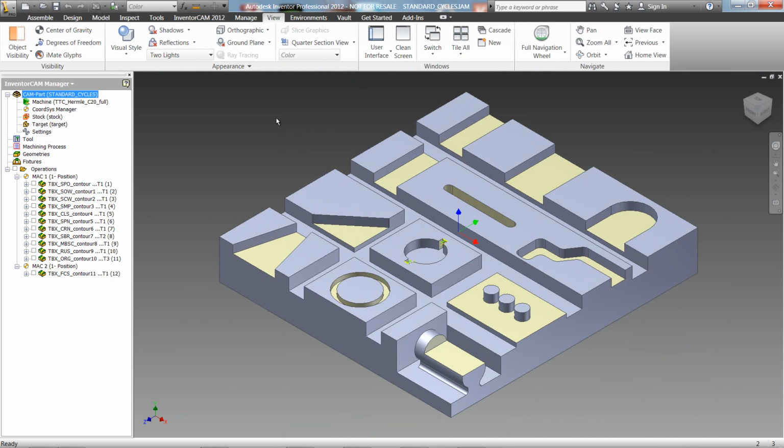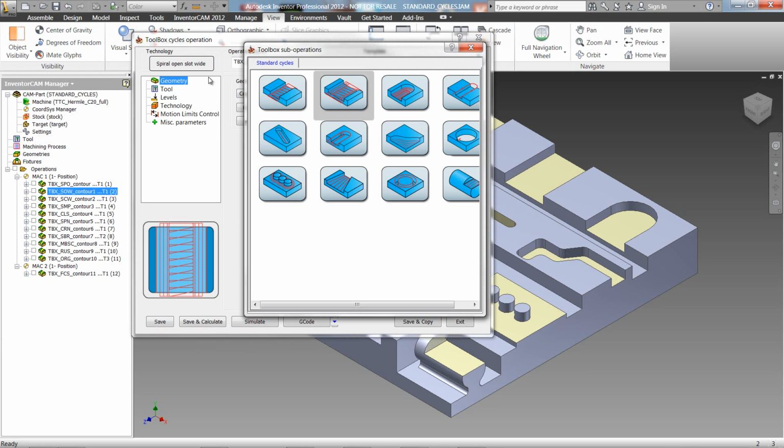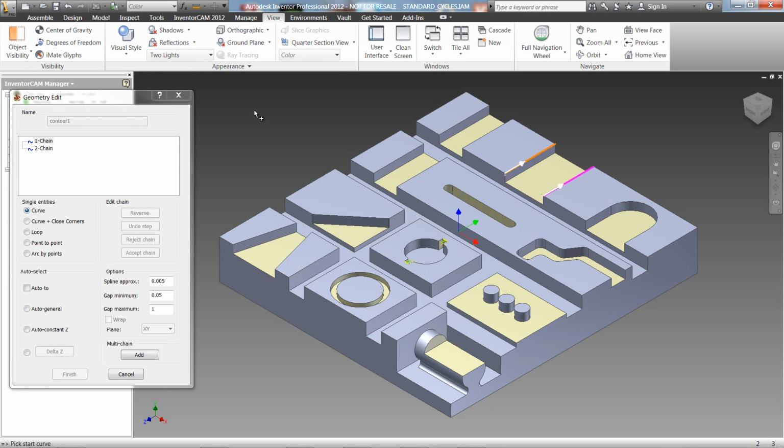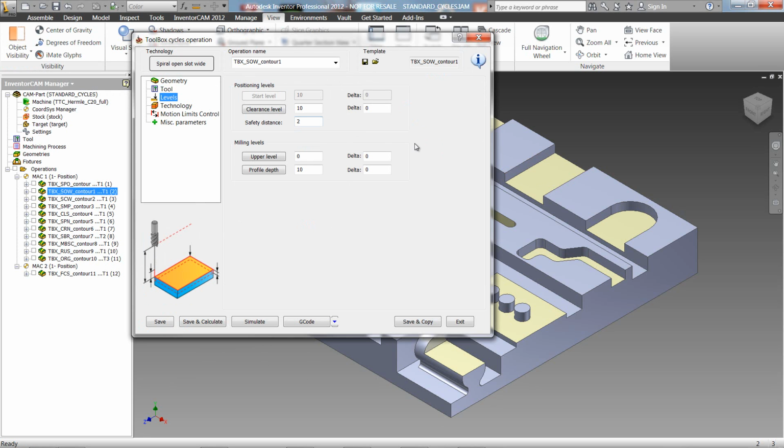Now, in our second operation, I'd like to mill out this wider slot. So what I've done here is as follows. I've used the option of spiral open slot wide. My geometry being done in the same way as in the previous operation, having these two chains. I'll be using the same tool, my 10 millimeter end mill, and my levels the exact same thing as before.